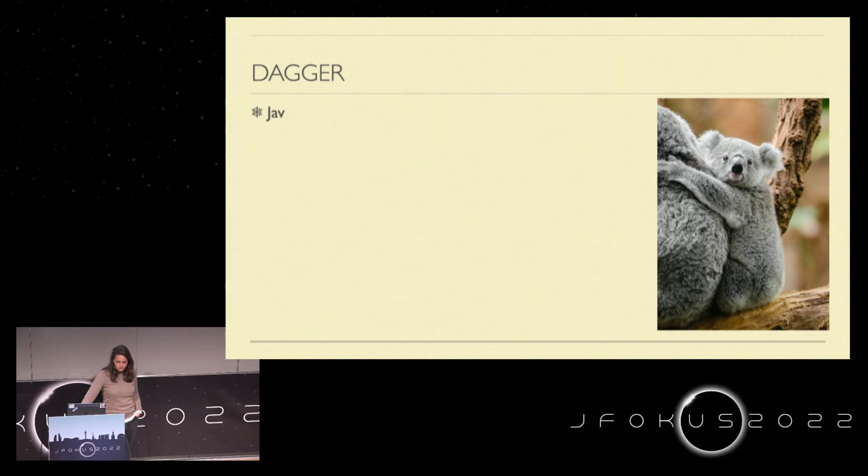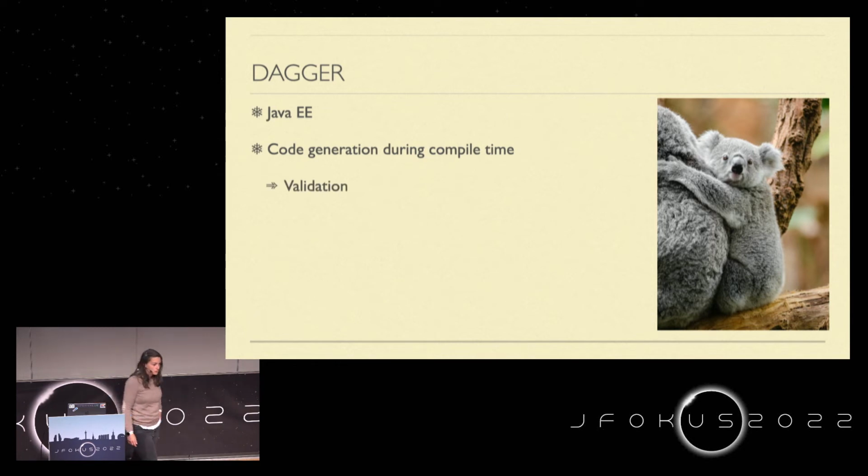Let's have a look at Dagger. I haven't really worked with it, but it's definitely a candidate. However, you will see Dagger more in the Android part of the Kotlin world than in the backend part. It's based on Java EE. It does code generation during compile time for all the dependency injection. That means that you have validation about your injections. So no runtime exceptions, it can't find a bean. And there are some compile options to be in control as a programmer regarding that code generation.